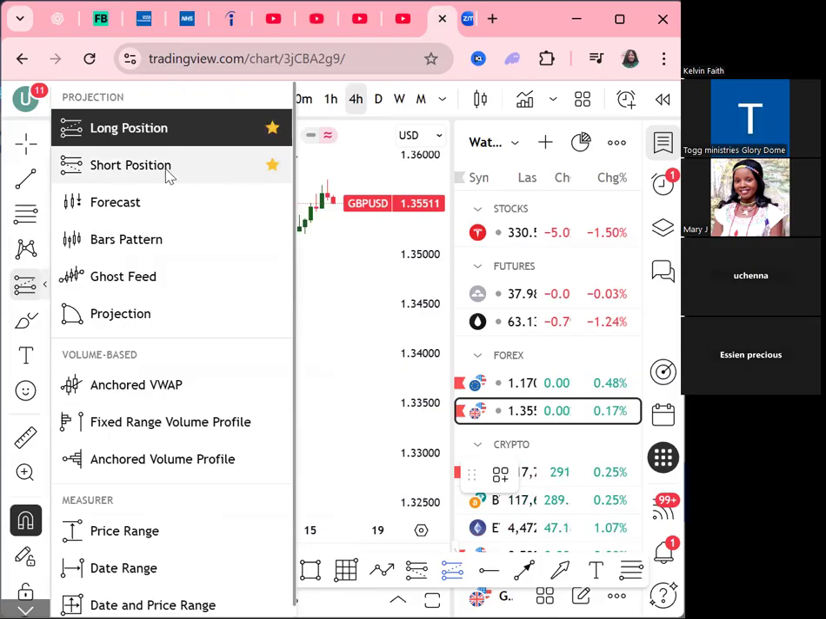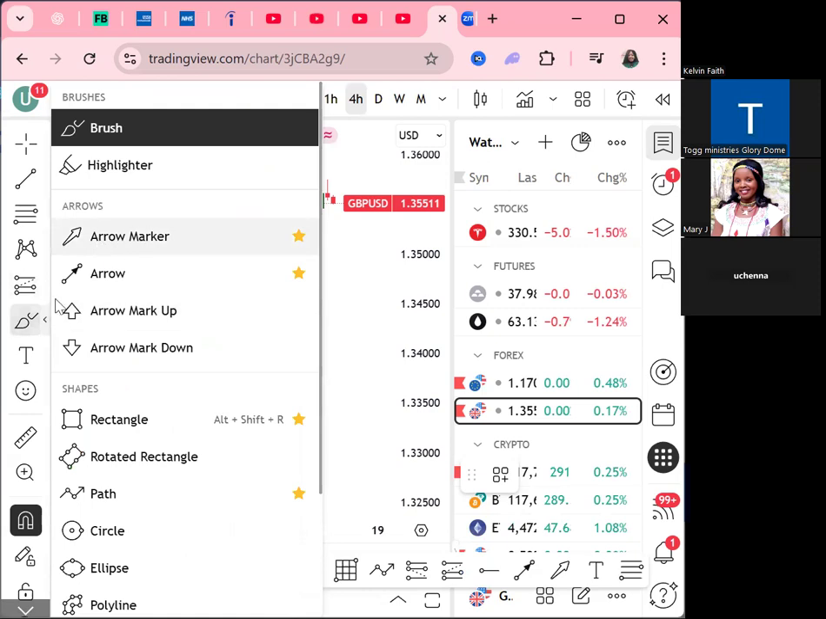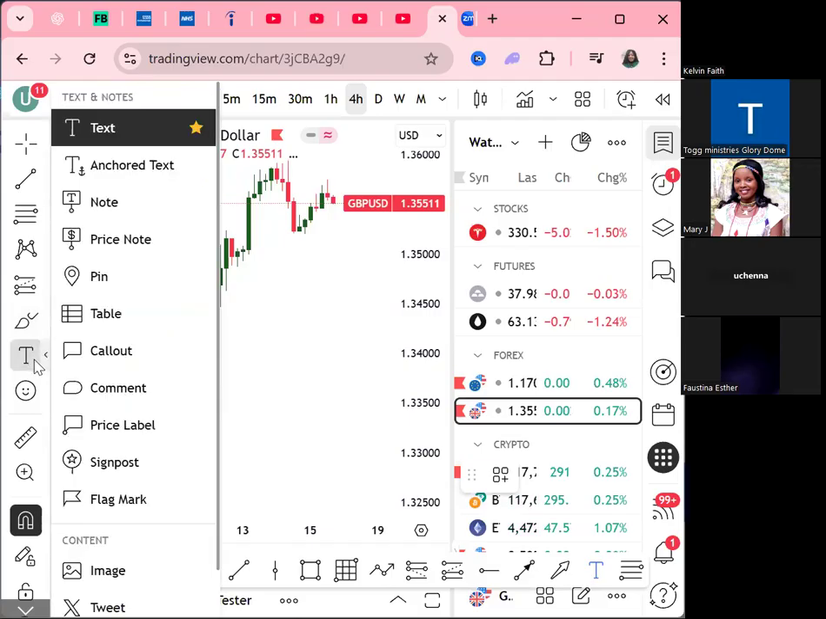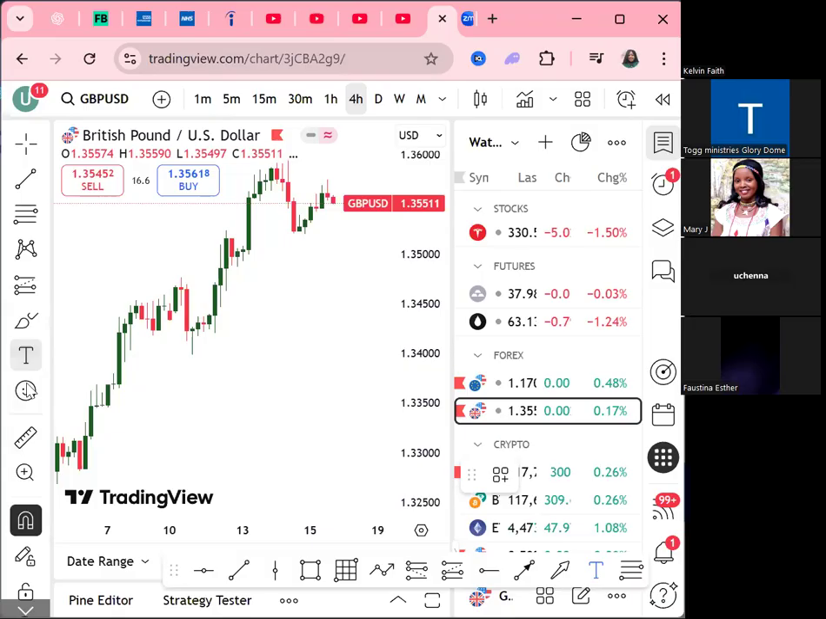Then coming down to this section, this is where I selected my long and short position. I'm also going to tell us how I use the long and short position symbol when we get here. So here in the brush section, I selected arrow. I selected arrow marker, and then I selected triangle, and then I selected parts. That is what I selected here. Then under text, I just selected only text because that's the only thing I use in this section. The emojis, I did not select anything for emojis, so I don't need them.